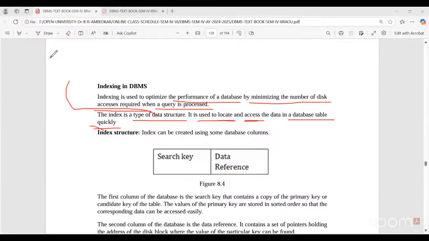We can say that a data structure is a type of execution flow. How we have to execute one logic is written in the data structure. By using the data structure only, the execution process will continue. So indexing is a type of data structure, one kind of data structure.